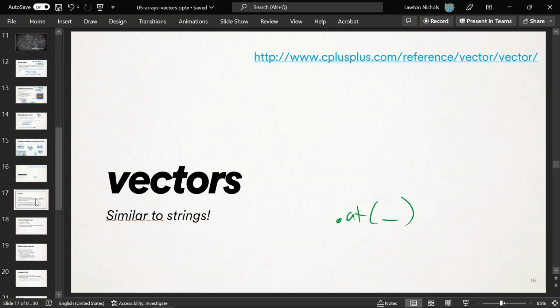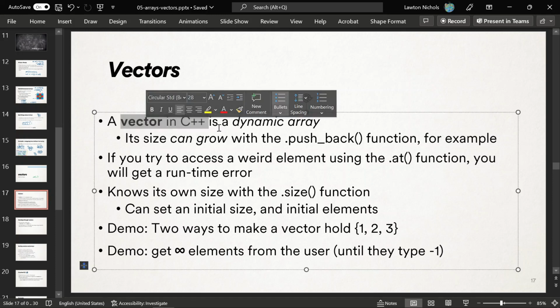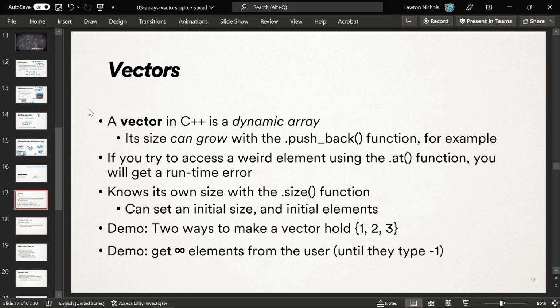Let's talk about them. Vector is just the C++ version of the normal term. But in general, it's called a dynamic array. Different languages call their dynamic arrays different things. So in C++, it's called a vector. And the beauty of vectors, first of all, is that its size can grow. You can add stuff to the end of a vector with the pushback operation.